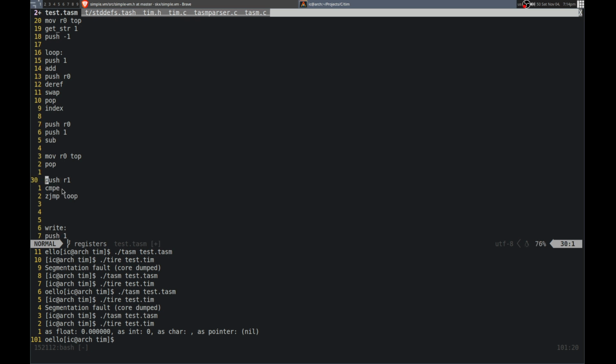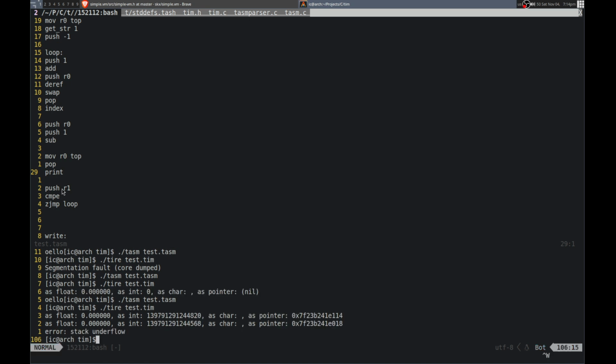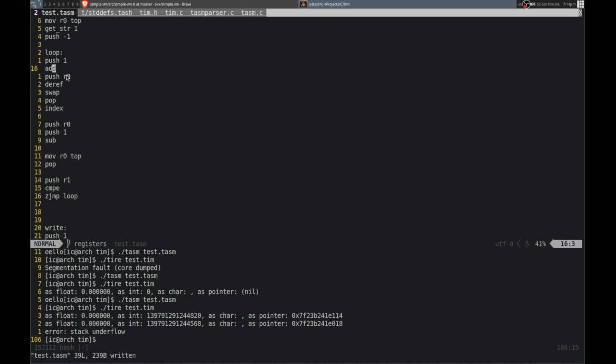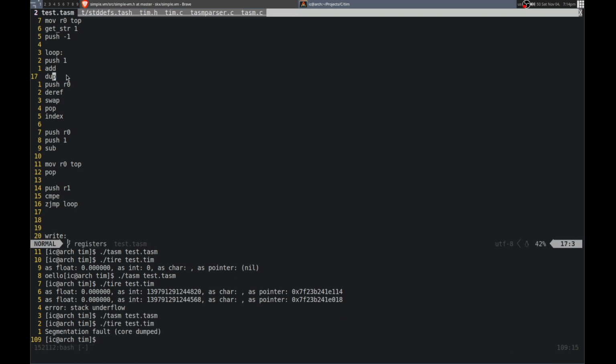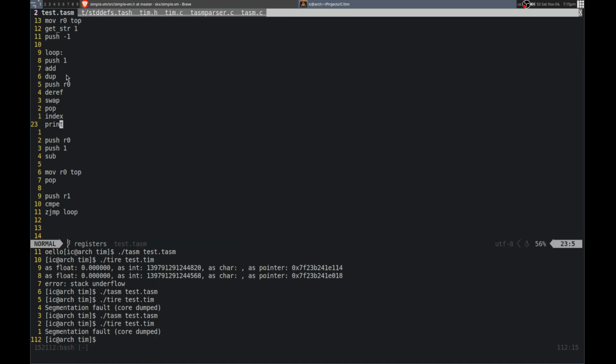So push R1. So let me see, what's at the top after we pop it? This is gonna break everything, but so the top is the character pointer. Okay. So, ooh, you know what? This gets consumed. So we need to duplicate it. Yeah, let's duplicate that. Then, right, it still breaks. So yeah, actually, if we do this, what is at the top when we print there? So we never even actually get there. So that's not good. Okay.